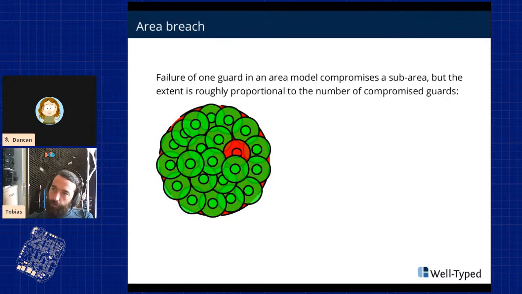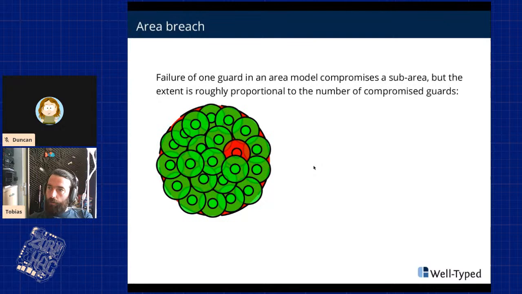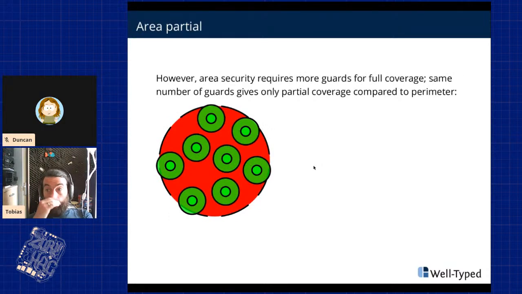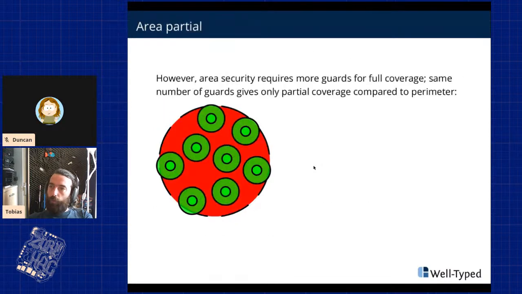The area that is unsecured in this scenario is roughly proportional to the number of compromised guards. Whereas here, a single guard being compromised leads to full compromise, right? But we need more guards for the area model. So if we only have 8 guards to play with, then this is strictly worse than the perimeter. We can't possibly achieve full coverage with only 8 guards in this example.